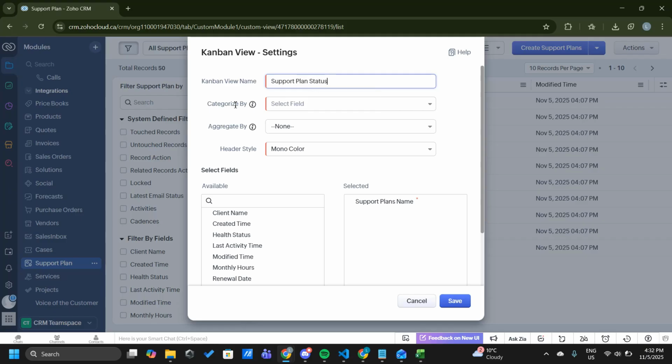statuses. Next, you want to choose a field to categorize records by. Note that only picklist fields will show up here, as it's required to have multiple options to monitor the different states. Choosing a good category is important as it will allow you to segment the states better. So we want to see our support plans based on their status. So this is the field that we are going to categorize by.